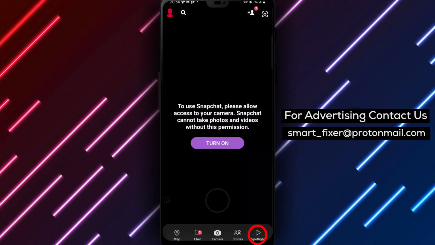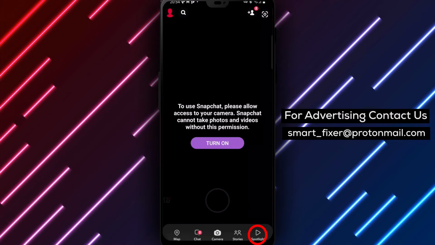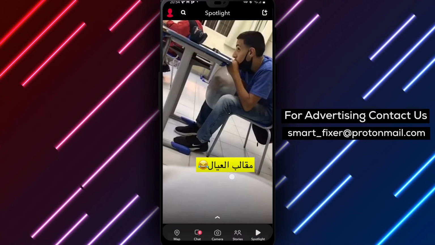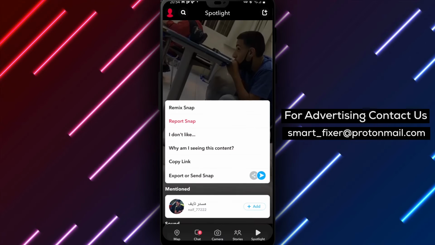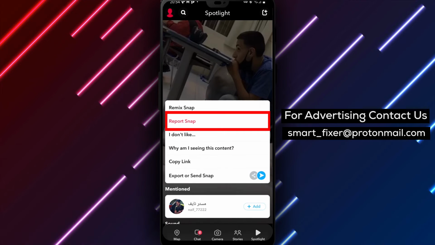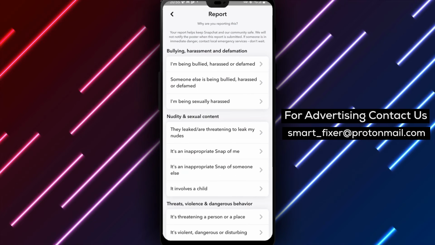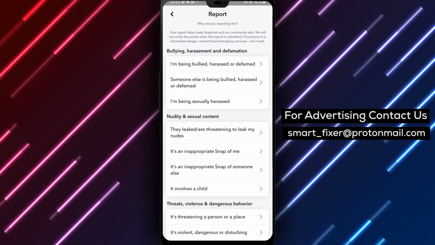Step 3. Find the Snap video that you want to report. Tap and hold on the Snap to bring up the options related to the video. Step 4. Among the options, you'll see Report Snap. Tap on it to initiate the reporting process.